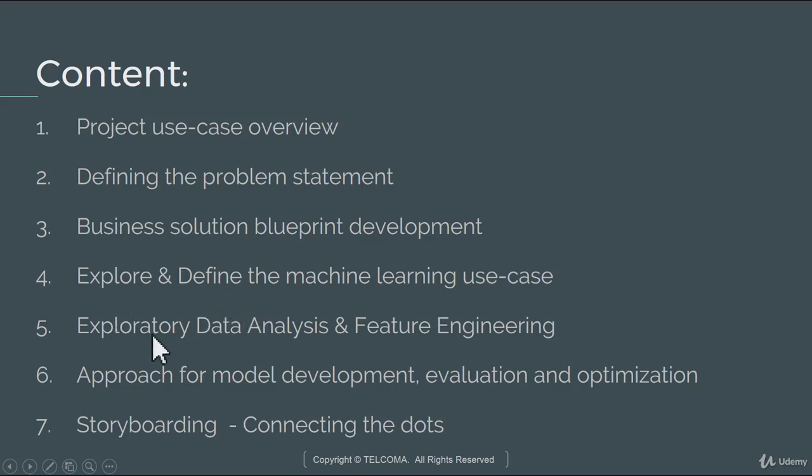So then we'll go into exploratory data analysis and feature engineering. We'll discuss the approach required for the model development, evaluation, and optimization. And finally, once everything is done, we'll talk about storyboarding, the last part of any project, where we connect the dots and create a story that we can deliver to the stakeholder in a very layman way.